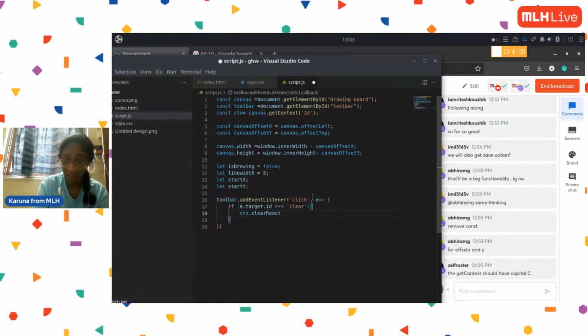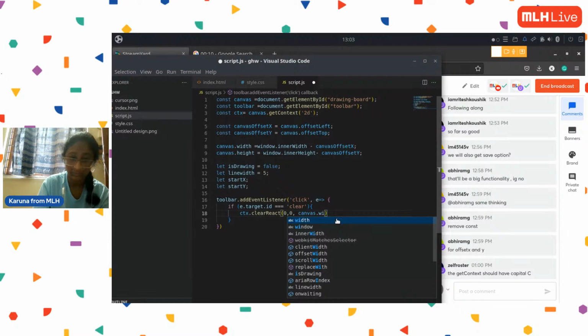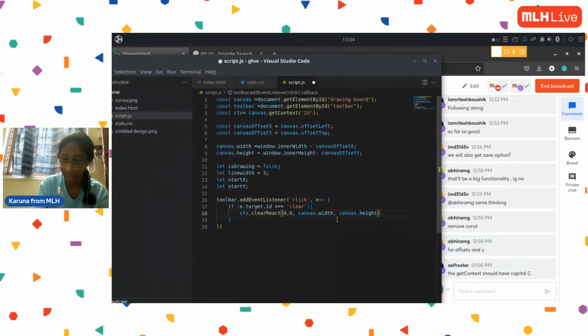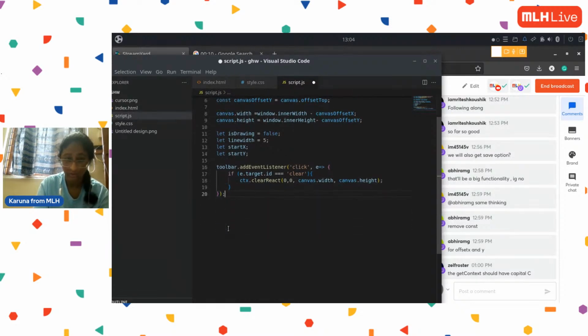So we have to make that 0, 0 and canvas dot width, canvas dot height, and okay. Now we have finished the clear button, and we will add another functionality here.